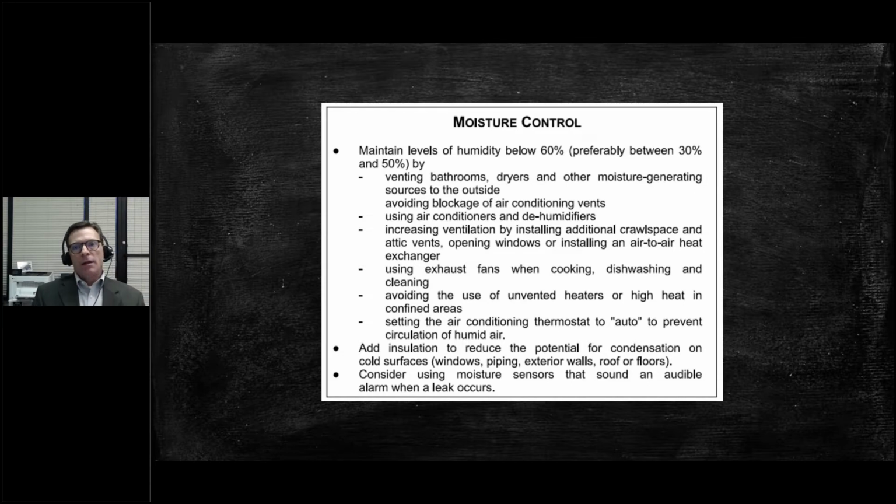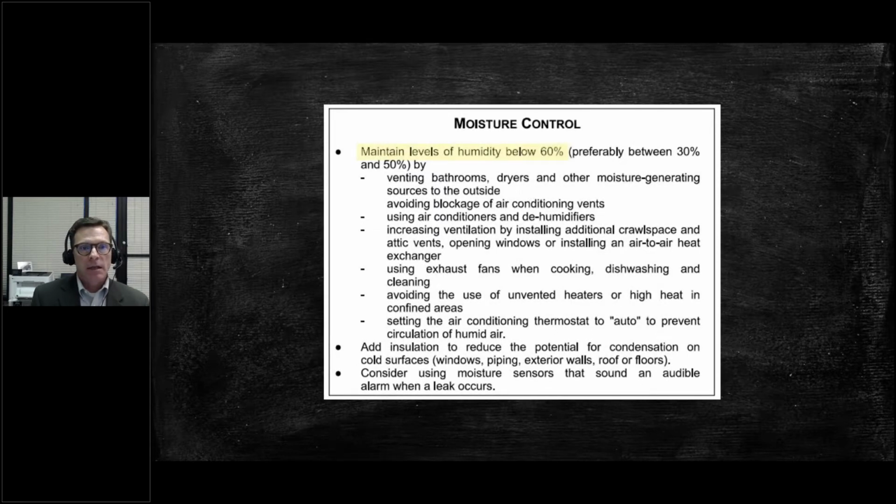On the second page, the key to controlling mold in a house is controlling the moisture. So the first thing they say is you want to maintain humidity levels below 60% inside the home, and they give a list of ways you can do that. Vent the bathrooms, don't block your air conditioning vents, keep your air conditioner going, use dehumidifiers, increase the ventilation, use exhaust fans when you're cooking, washing dishes, cleaning, all the stuff that generates steam and a lot of moisture.